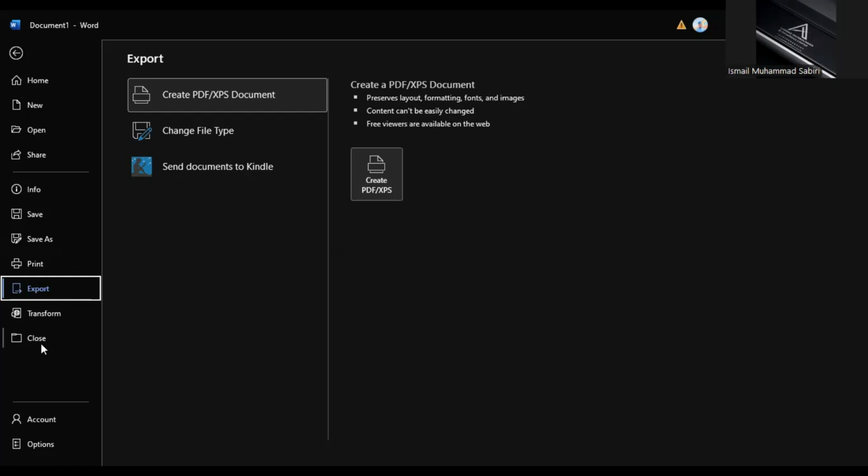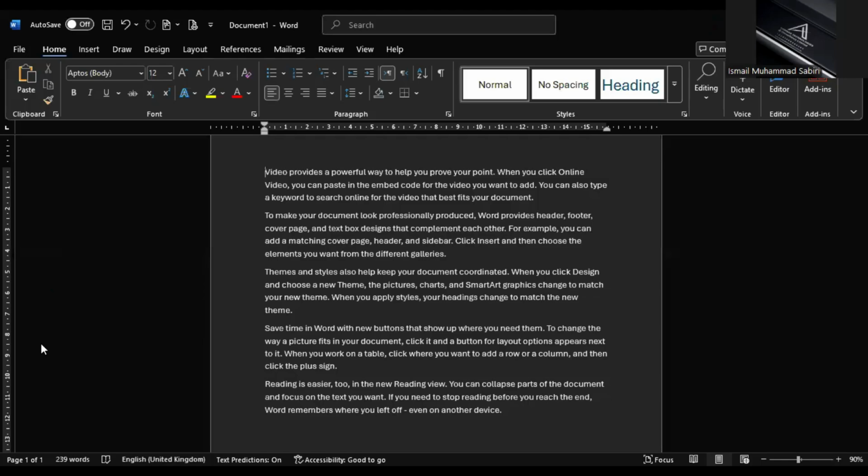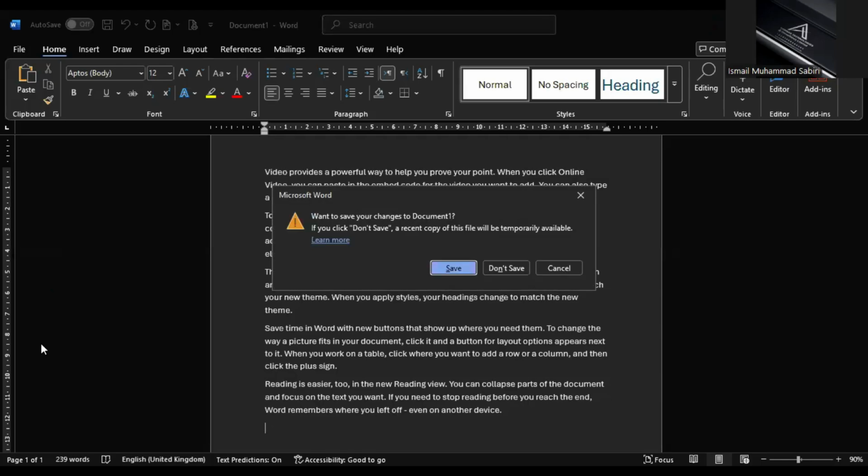Then we have close. When you say close, it will ask you, do you want to save your changes to the document? When you click on close in MS Word, it will give you the option: do you want to save your changes, or you don't want to save it? If you want to save it, you can save and then it will close. If you don't want to save, you can just click on don't save, and it will automatically close your current document. So let's cancel this because we are not finished.